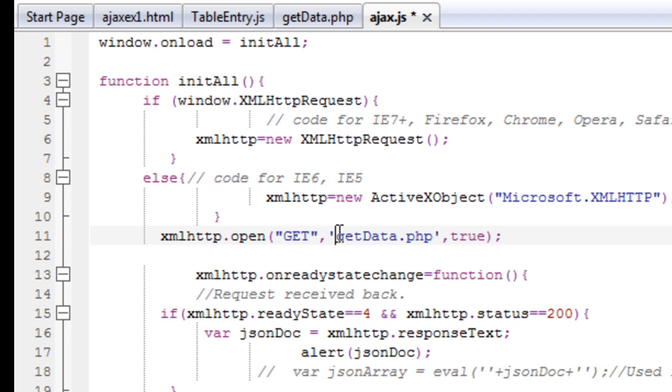The next one is the exact page you're requesting, and I just made a page called getData, which we'll see later. And what true does is it decides if it's asynchronous or not. Asynchronous means that you will send the request and you can do other JavaScript on the page. Non-asynchronous, or synchronous, means that all JavaScript will halt until this is done, which defeats the entire purpose of Ajax. So just keep it to true for now.